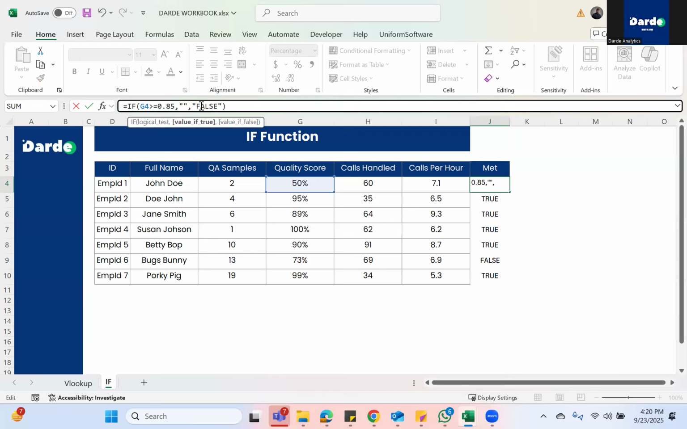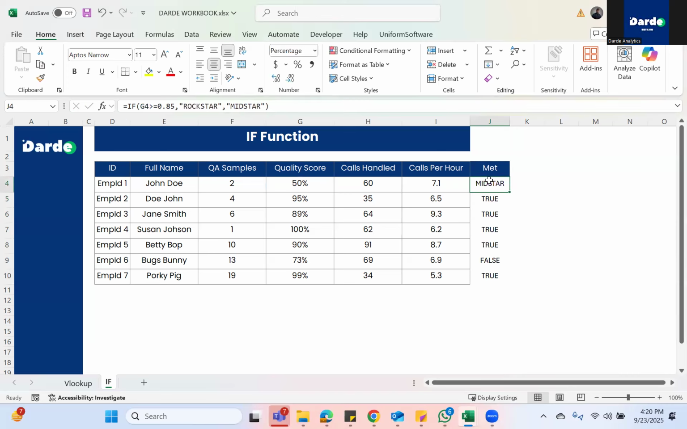Let's say you want that to be "Rock star", or you want that to be "Mid star". And again, it returns those values.